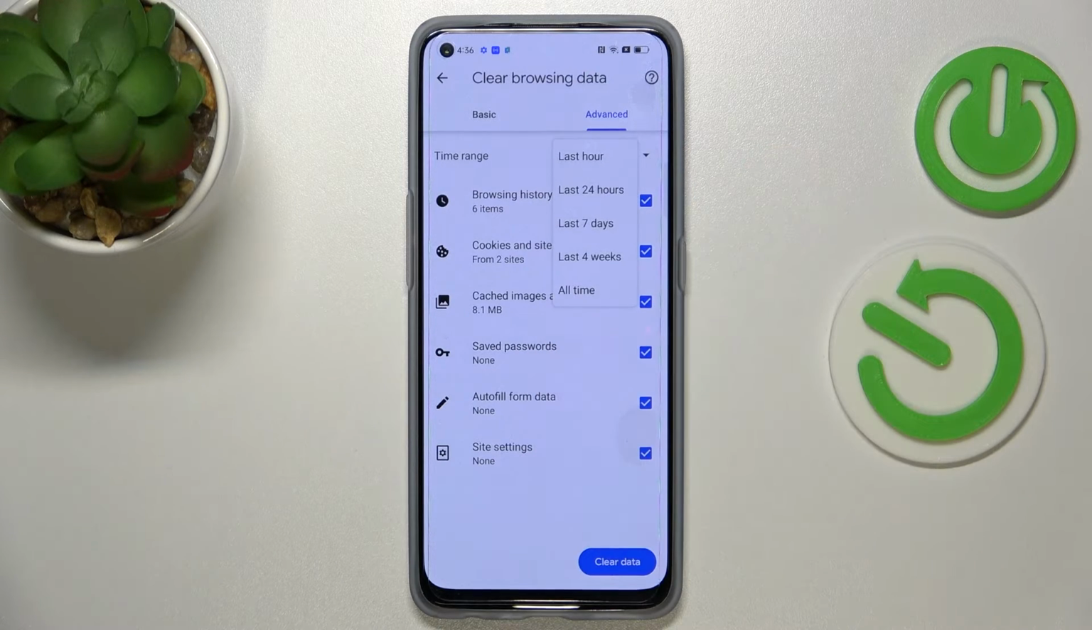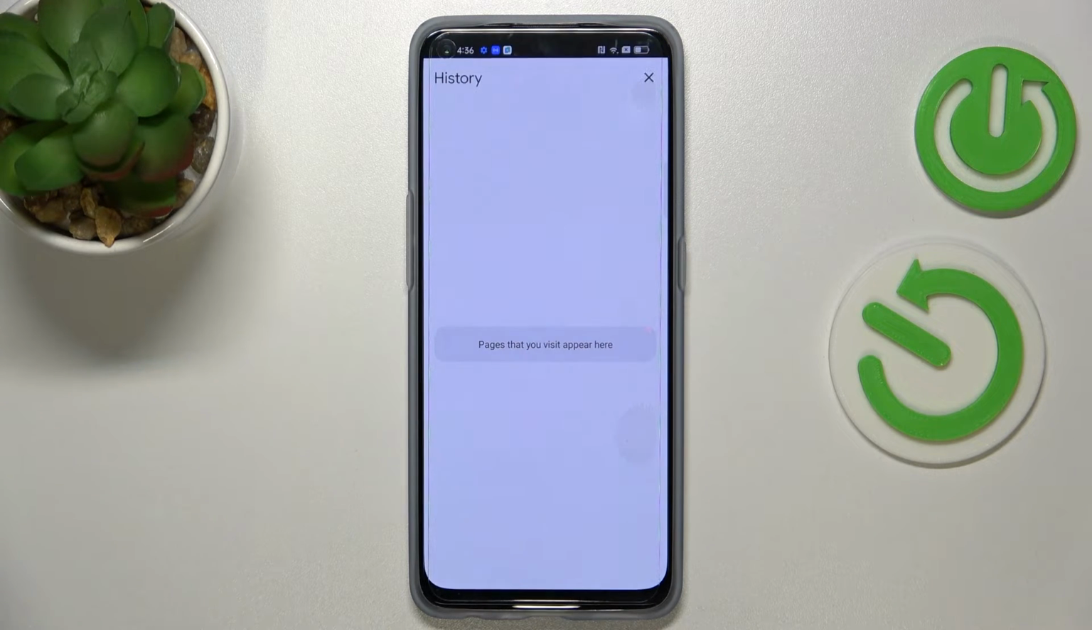What's more, we can change the time range from last hour to, for example, last 4 weeks or 7 days. It's up to you, of course. So if you're ready, just tap on clear data. And here we just got back to the history, which is currently of course empty, and it simply means that we just successfully removed actually everything.